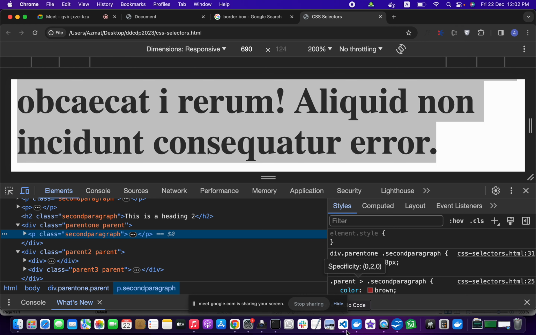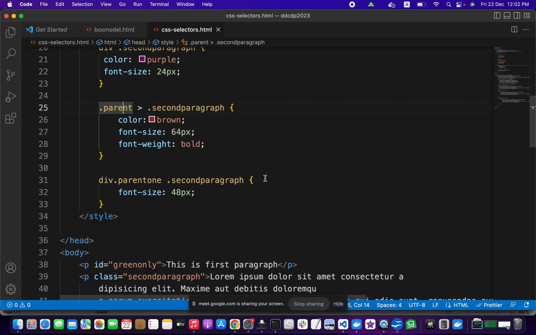So yes, exactly, on the first child only. Got it? So this is for if you ever want the first child to have some style, you can use this symbol, the greater than sign.